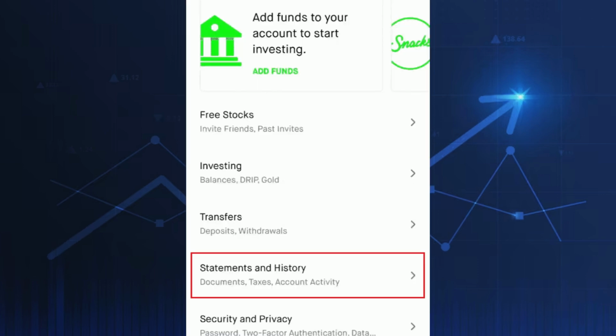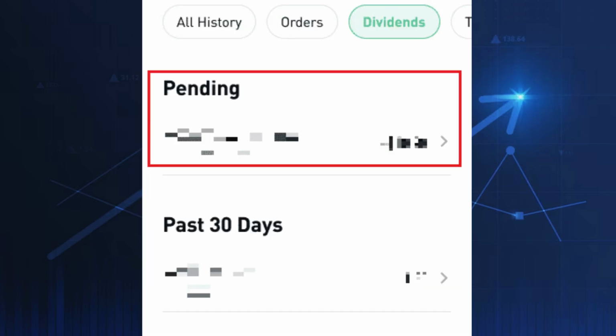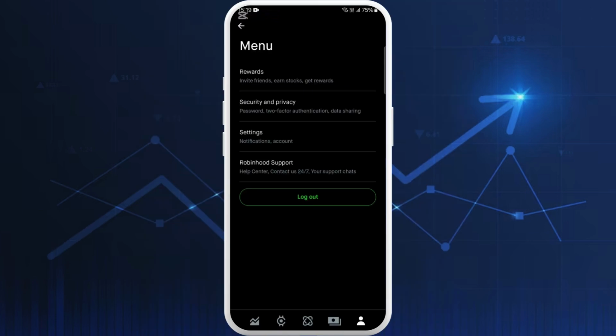So after you select the statements and history option, you will need to select the pending section. And there you will see all the pending deposits. You can see the cancel transfer option in every deposit. You can tap on it to cancel that deposit.